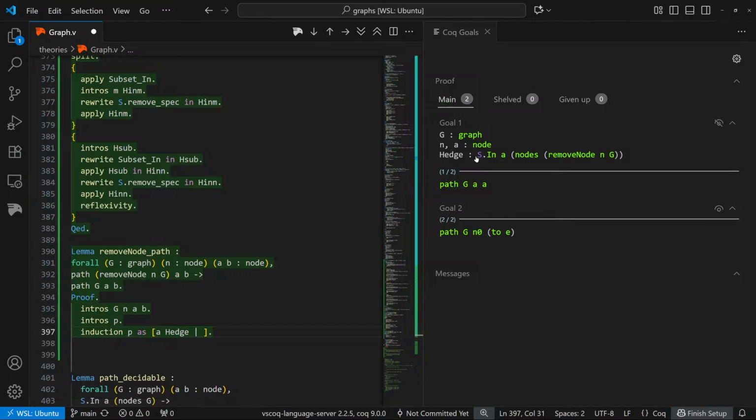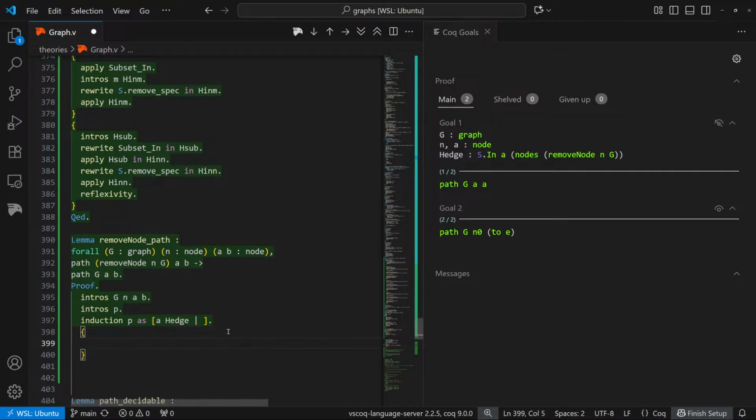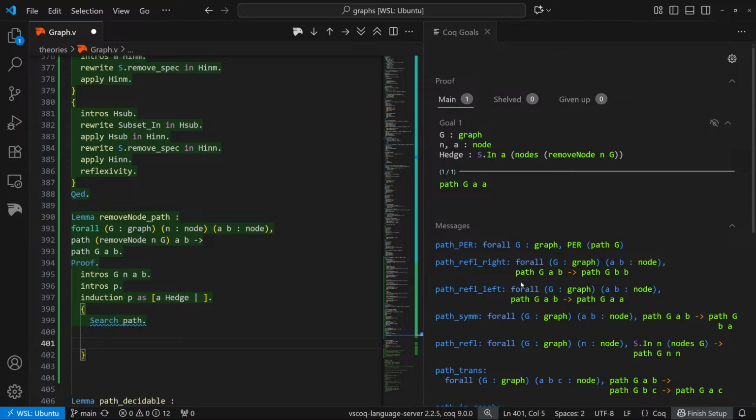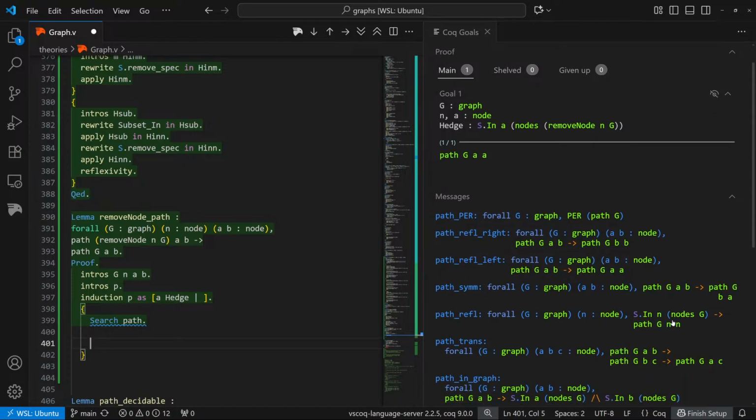So in this first case, we know that A is within the nodes of remove node of G. So we just need to state that there's a path from A to A in G. So search path. What's the name of the path REPL? What we want here.